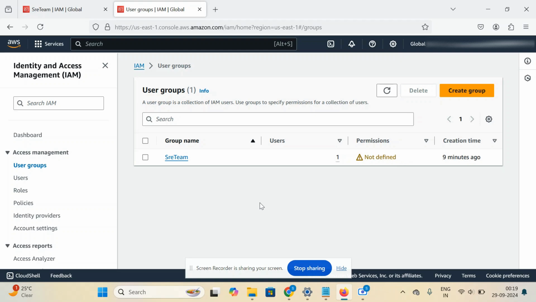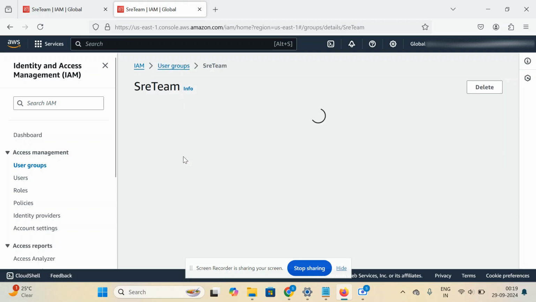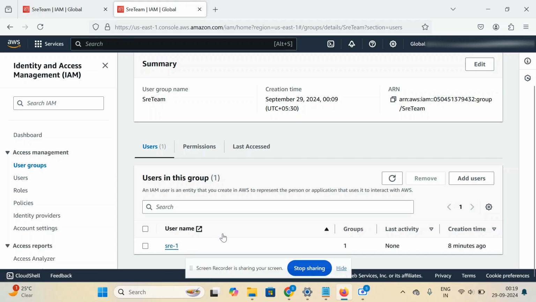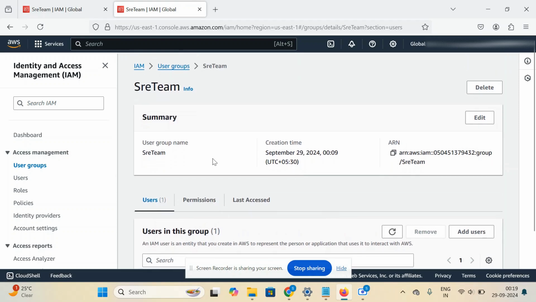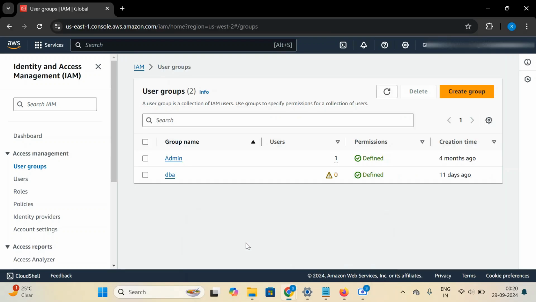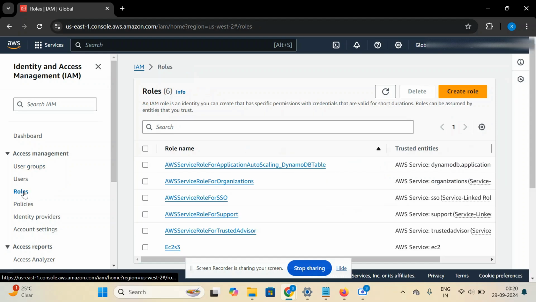If you click on the account information, you can get the switch role option. For this demo, let's see how this SRE team, which has one user, can access my prod account. How can we do this? Let me go ahead and create a role. This is my trusted account, and environment wise it is a prod account.